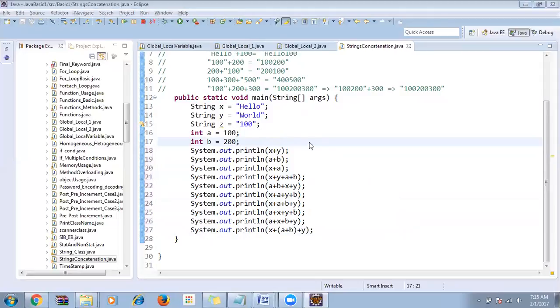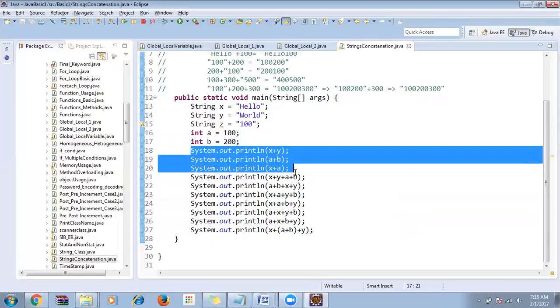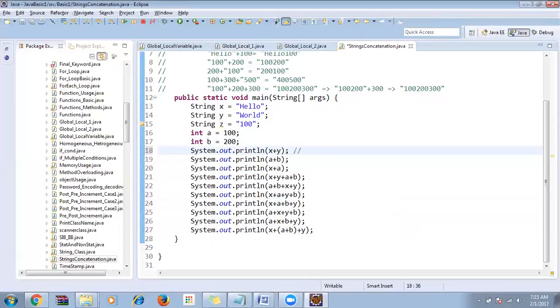Okay, so I'll ask Harika, can you explain me the first three? It is X is hello and Y is world. Both are strings, so it would be hello world. Correct. The next one? As A and B are both integers, it would be added and it would be 300. Correct. Both are integers, so 100 plus 200 will be 300. X plus A? X is string and A is integer, so it would be hello 100. Awesome. Super. Thanks, Harika.